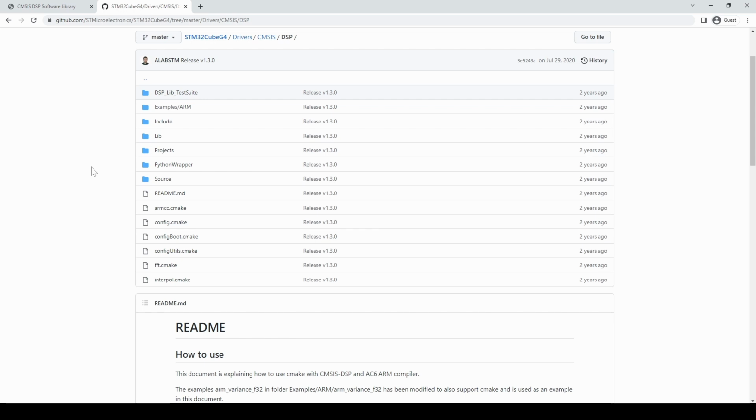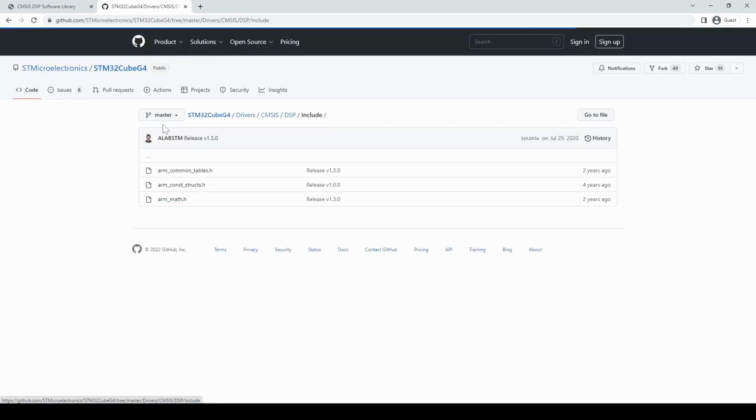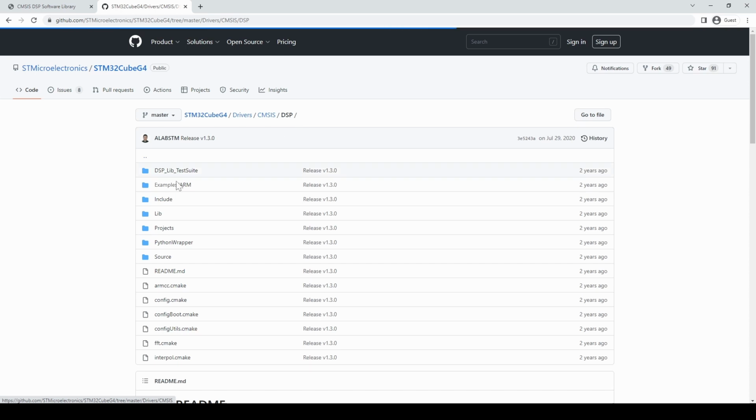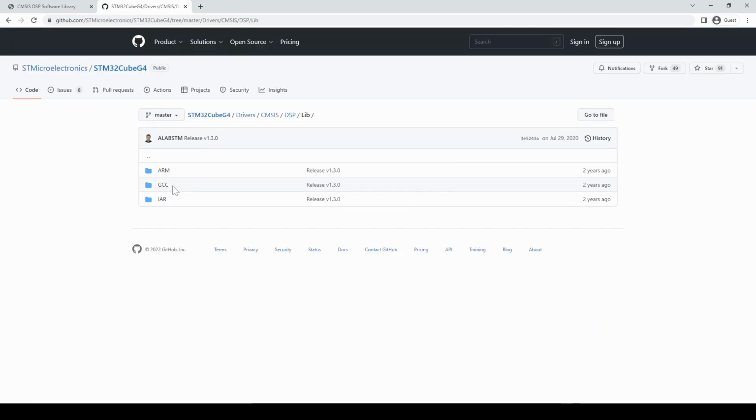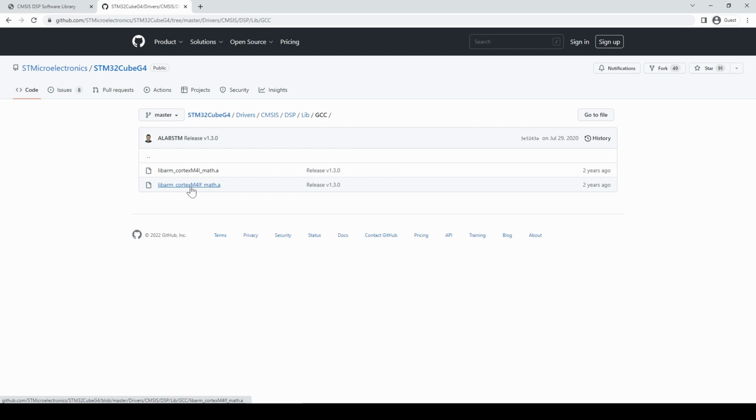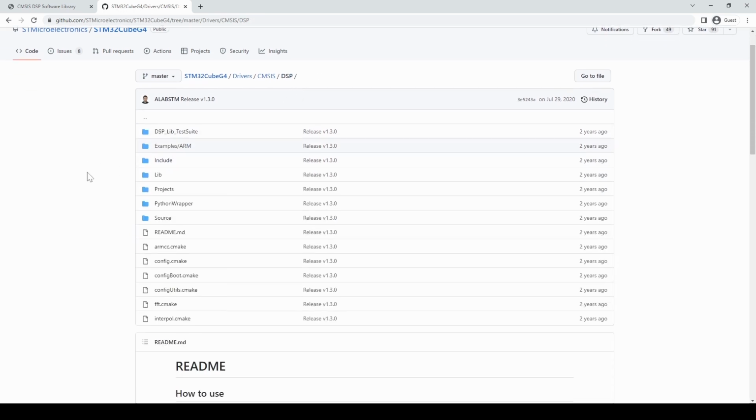For our purposes, we're interested in only two files: the ARM math header file, which can be found under include, and the precompiled library file containing the executable source code, which can be found under libgcc. These are the two files that we will import into the Cube IDE when we wish to use the library. To get started, I'll now download a copy of the STM32G4 repo.